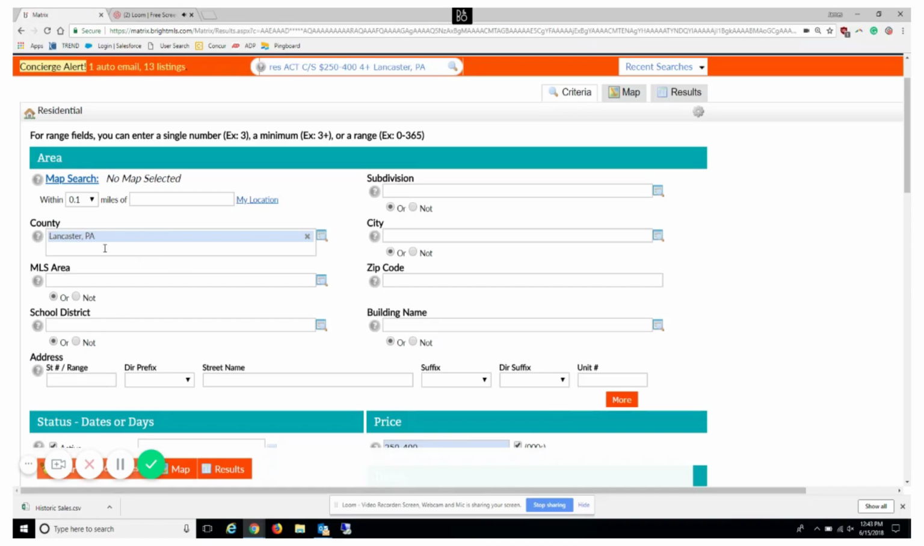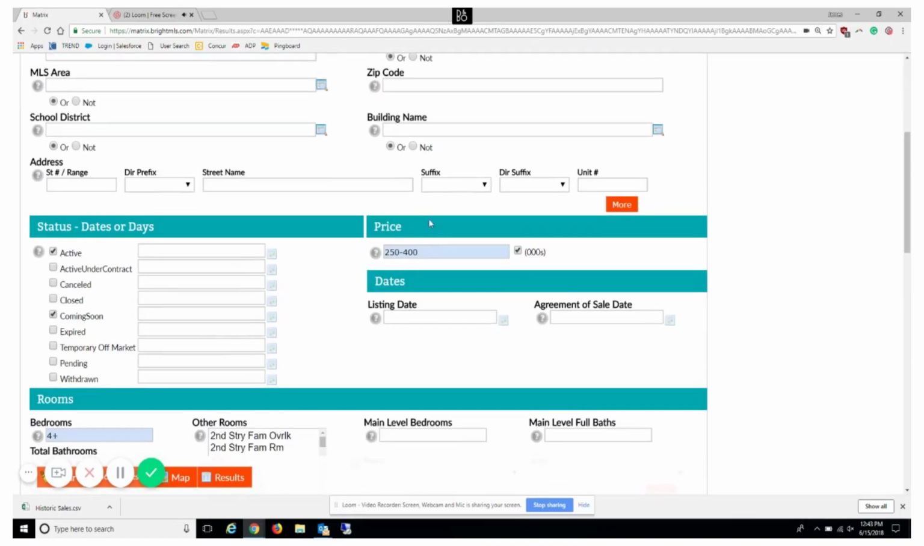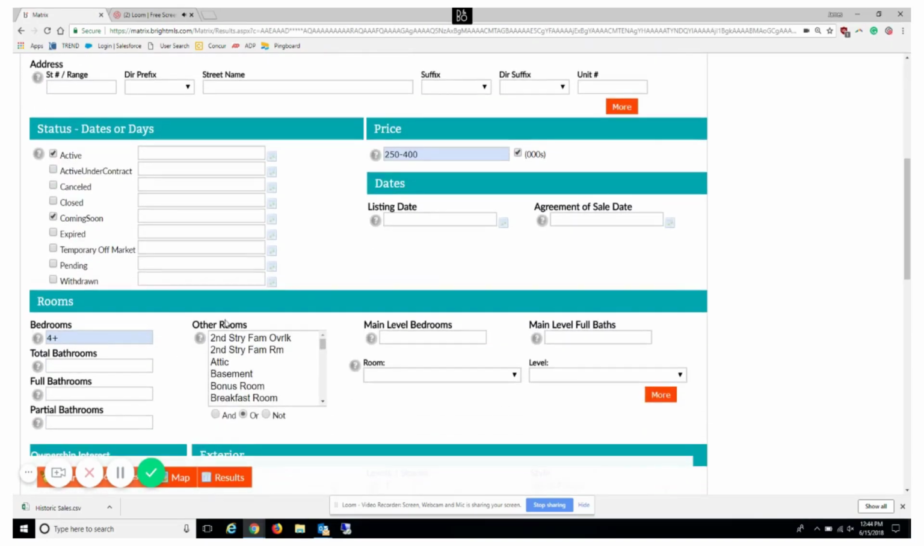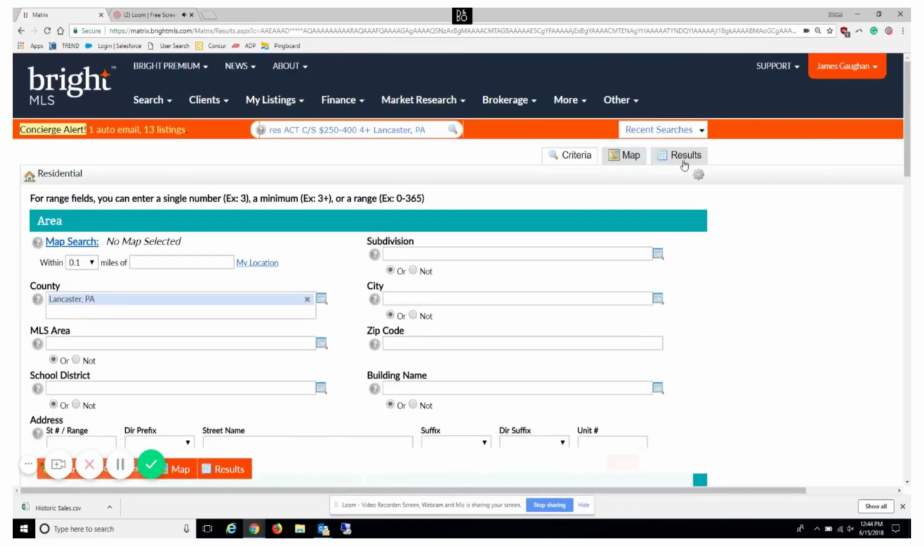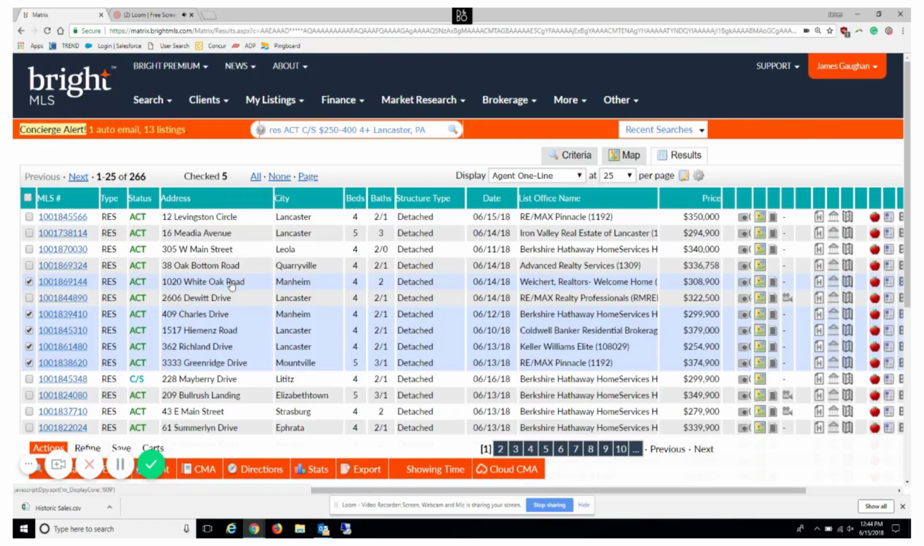I have a pretty basic search set up. Lancaster County, price between $250 to $400, 4+ bedrooms, active and coming soon. So I'm going to go ahead and look at these results. I'm going to click off some of these. You can see I already clicked off 5 of these. So these are the 5 that I want to schedule showings on. So we'll go down here and click on ShowingTime.